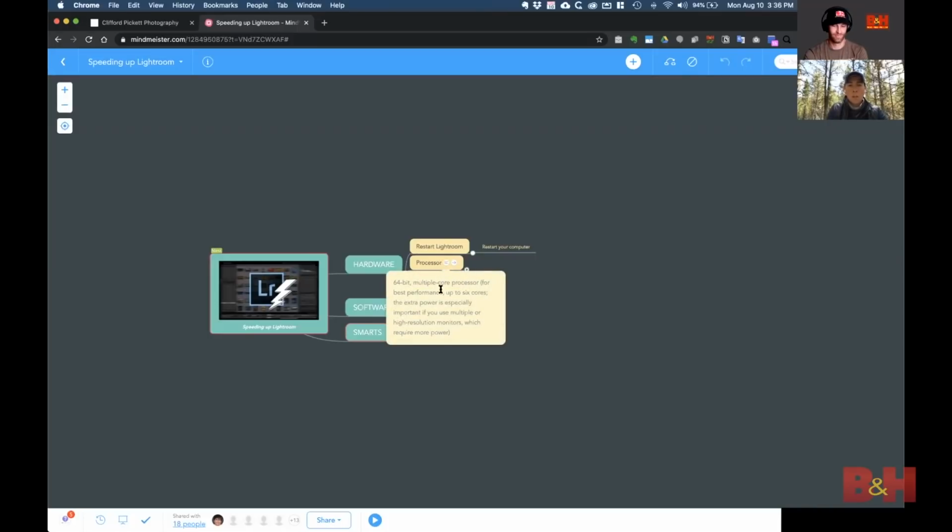Now, 64-bit processor, I just put this in here. These are for the Windows people. For Apple, we've been having a 64-bit OS, an operating system, for a while. Some of the older Windows, I believe now the new Windows systems require 64-bit, but Lightroom's always operating at 64-bit. So if you have an older Windows machine, you might want to look into that.